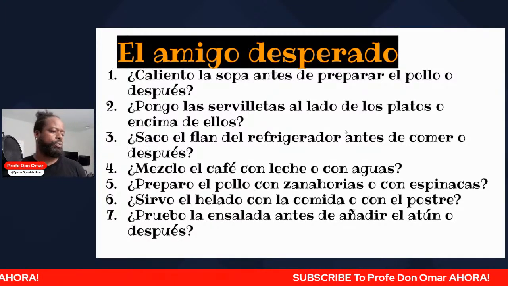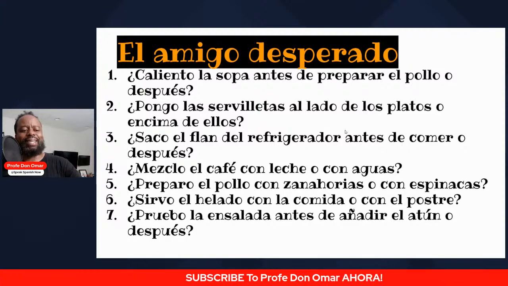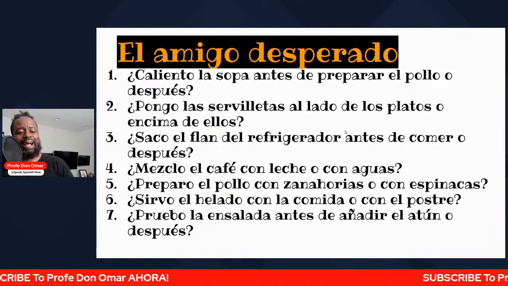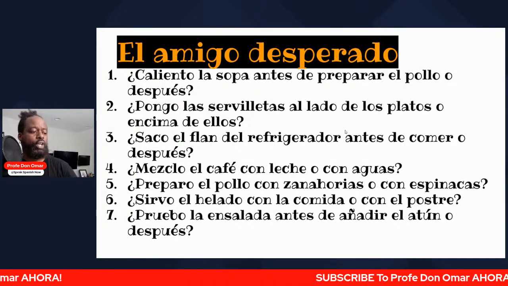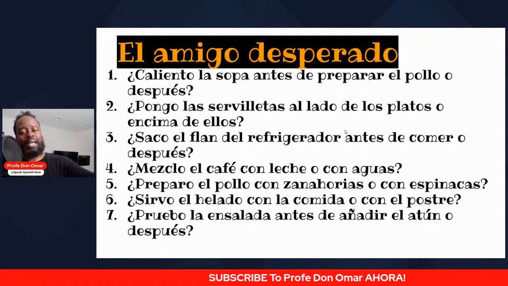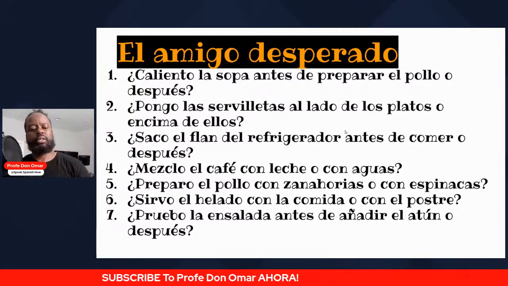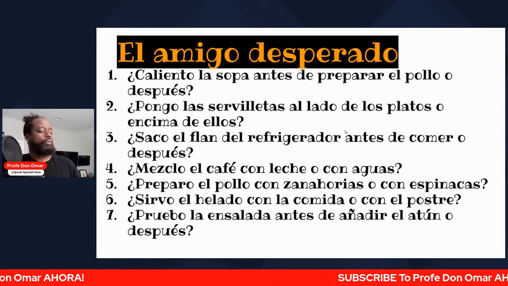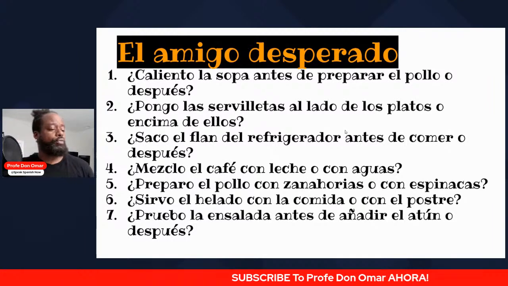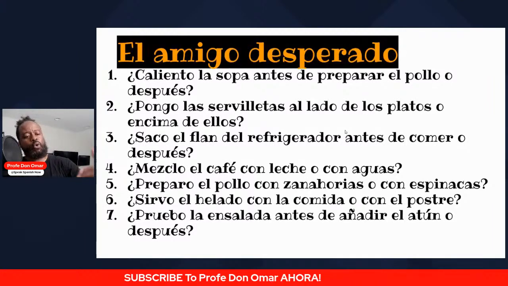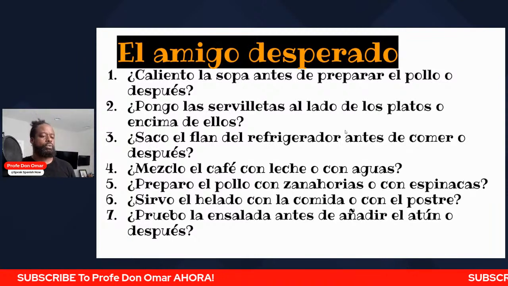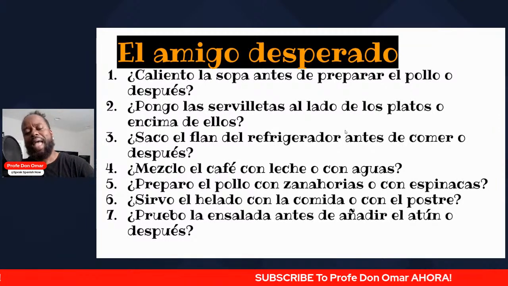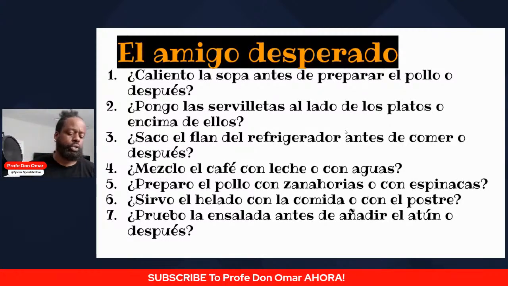Y la última pregunta. ¿Prueba la ensalada antes de añadir el atún o después? Do I try or taste the salad before adding the tuna or after? I guess it's tuna salad. I don't know what y'all are preparing here. This is some weird food, right? So do I try the salad before adding the tuna or after? We're going to probably tell this person, hey, try the salad after you add the tuna, right?